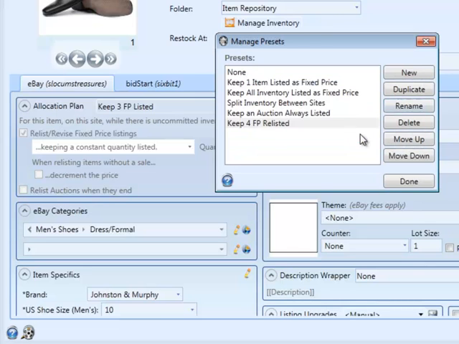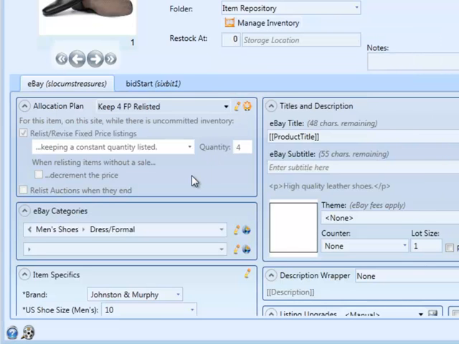and click OK. The important thing to remember when modifying a preset is that any items that use that preset will be affected. In this case, any items that had a relist quantity of 3 will now have a relist quantity of 4. This change will automatically occur the next time the agent runs.